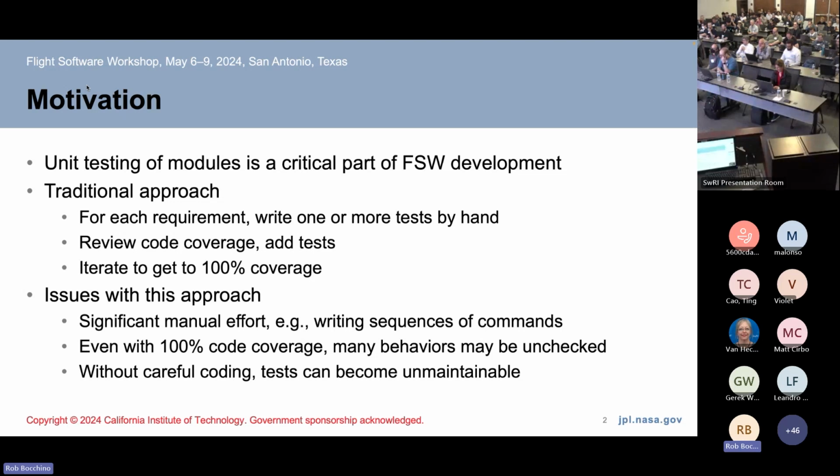Another issue is that even with 100% code coverage, there may be many behaviors that you're not checking. Things like state and path coverage may be very incomplete, even though you have 100% code coverage. With purely manual testing, it's often very hard to get good coverage of things like state coverage and path coverage. And a related issue is that without careful coding, your tests can become unmaintainable.